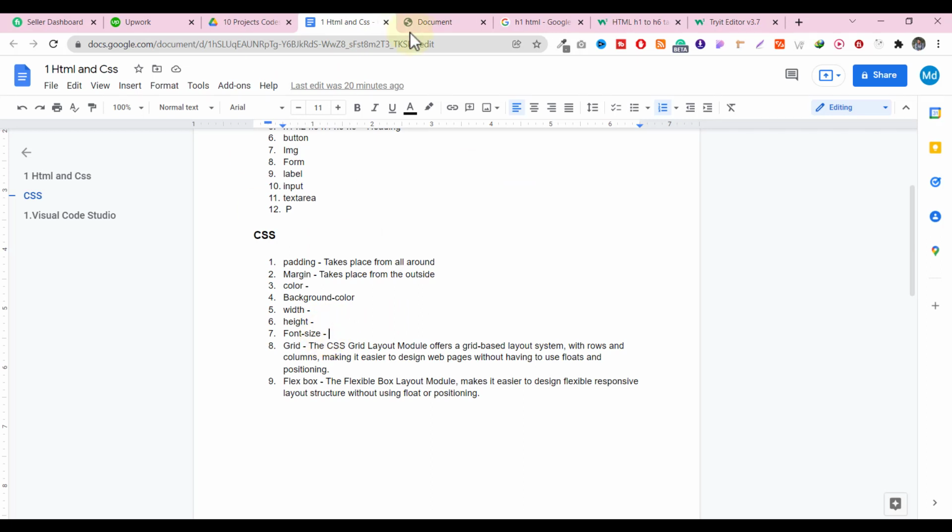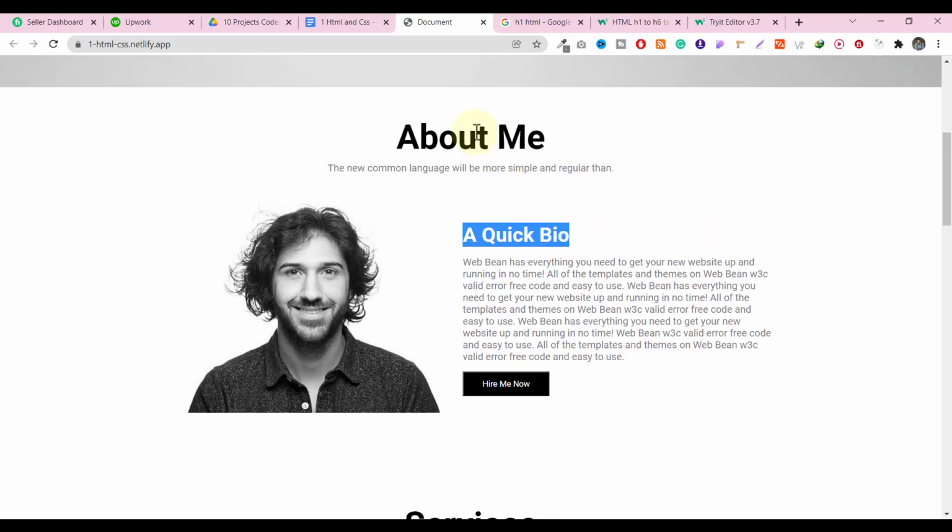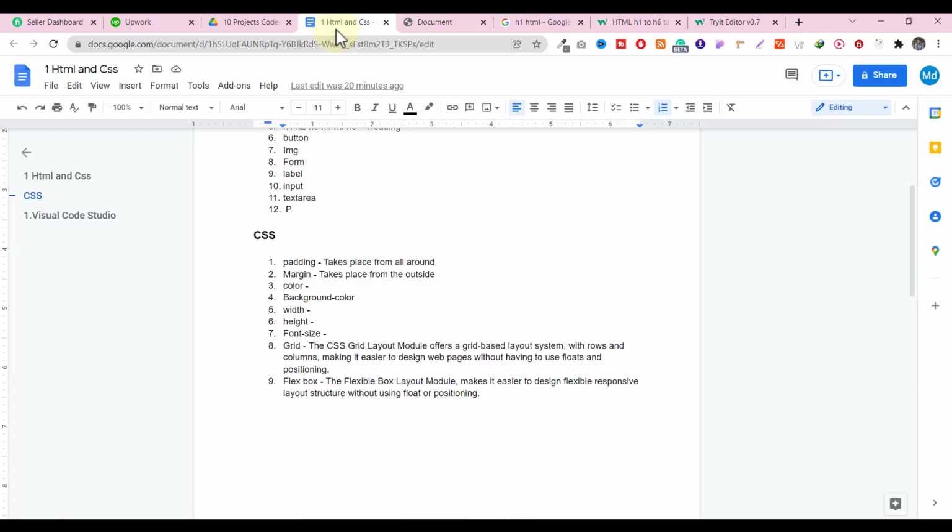And let's go to font size. Font size is how much bigger you want to make your font. So if you see, I made this bigger also. I used the font size here also.